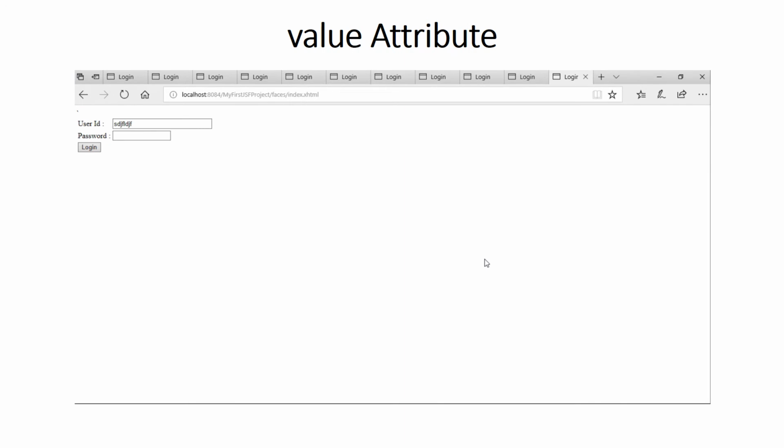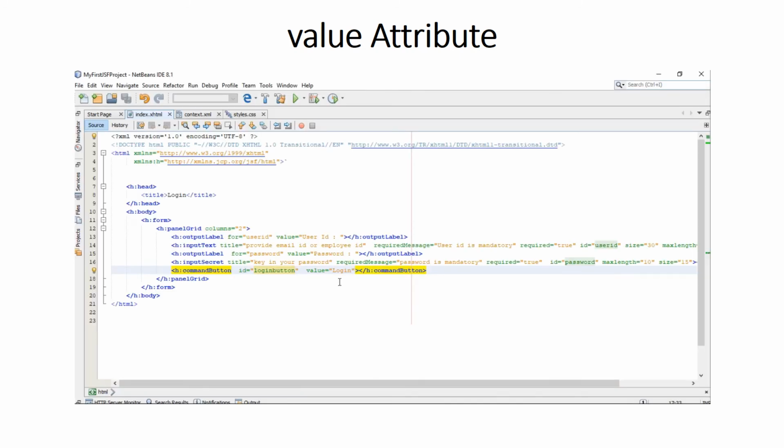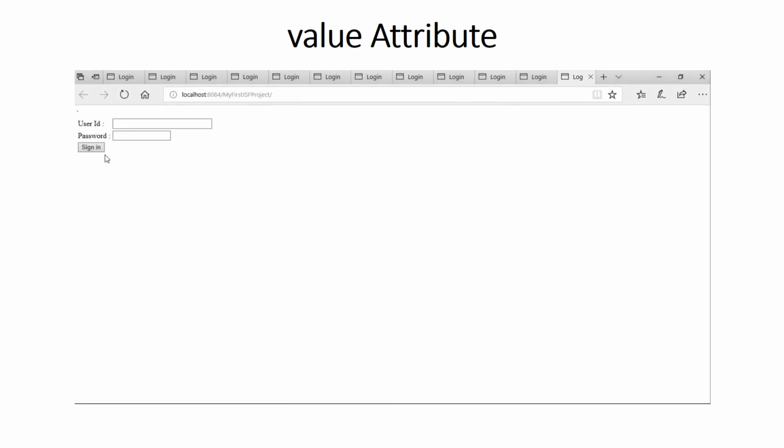Now let's use the value attribute. So we have already given the value as login. Let's change it and see how it works. Here it is, value is login. I'm changing it to sign in. Does it show sign in? Yes, here it is. So the value attribute's function is to display the text on the button.